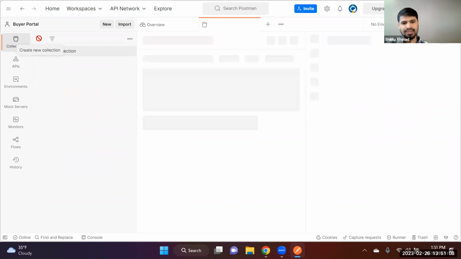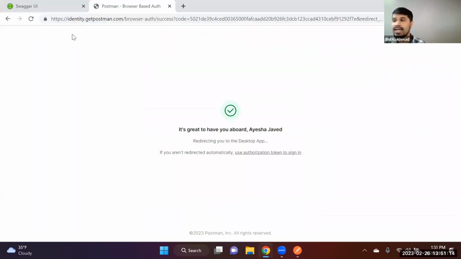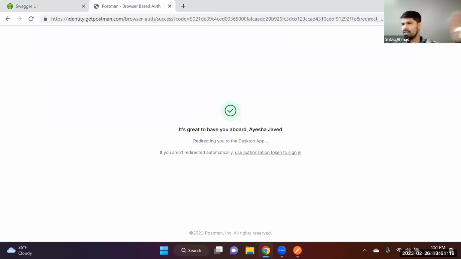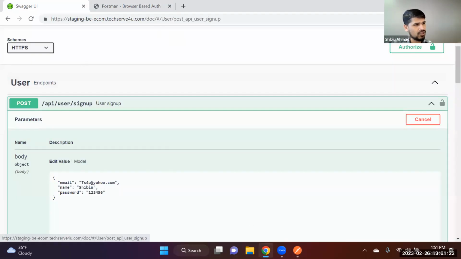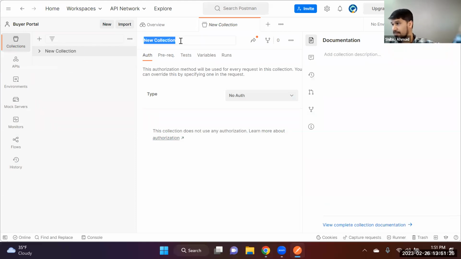Create a collection. Now you give the name, the seller portal admin login. Oh, you want to go, okay, buyer portal, sorry. Buyer portal user sign up, she's right. So we are going to see this. Exactly, it has to be the same, because we have to build the traceability matrix. Remember that, very important. Buyer portal, right? User sign up.